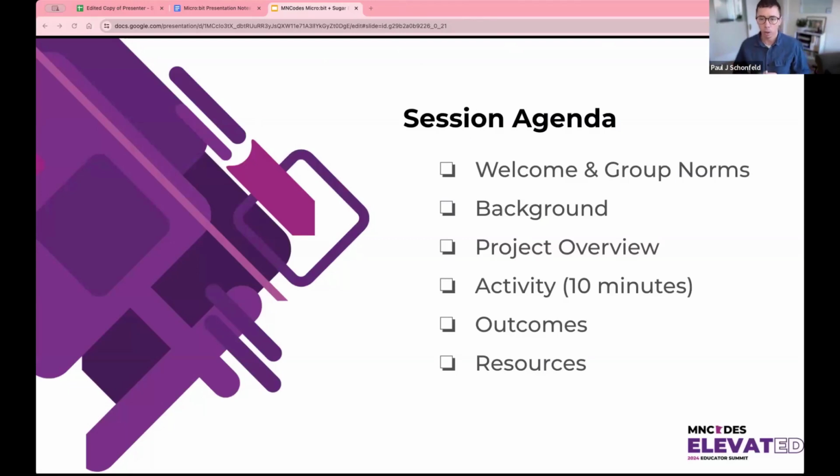Welcome, everyone. In this session, we're going to give you a little background about our project with Sugar Bush. We'll give you some context and an overview of the project. We have an activity for you where you'll get to use Microsoft MakeCode and do some of the activities that we had fourth graders do. Then we'll share the outcomes of what we have learned in the couple of years that we've been teaching this lesson, and then share some resources with you.